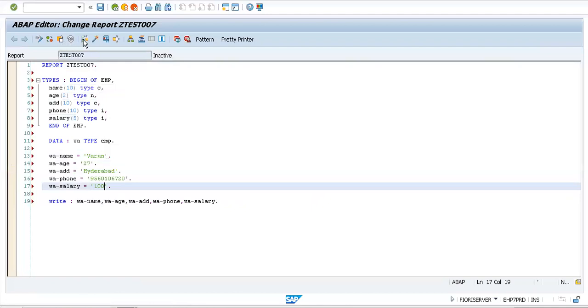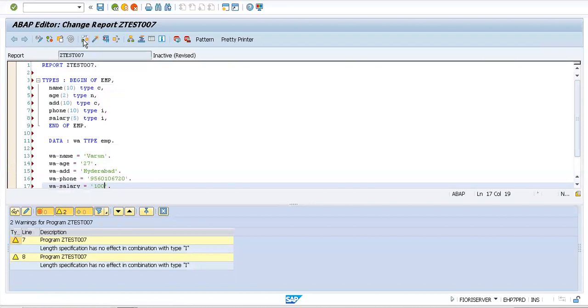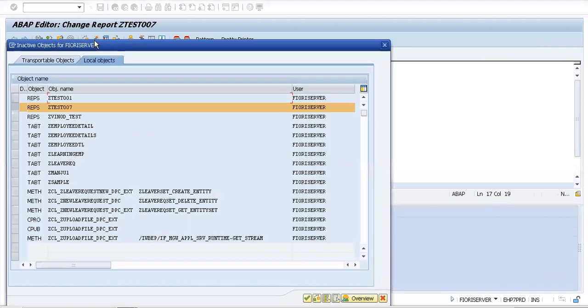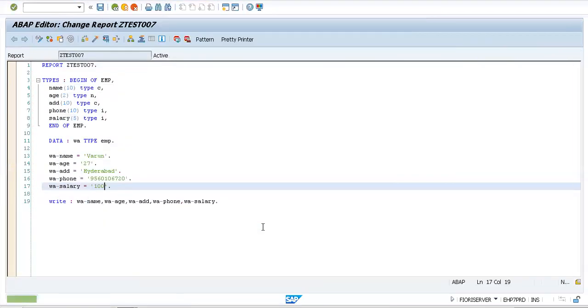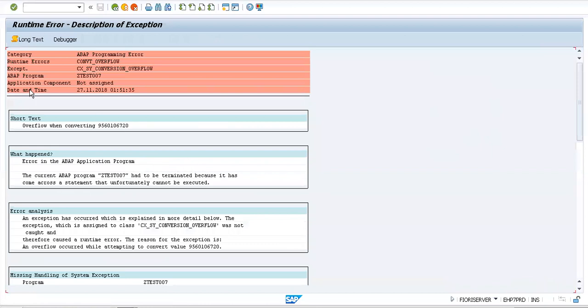All right, so now let me check if there is any errors. Okay, it says there is no effect in the combination with type I. Okay, so that's just a warning which can totally be ignored. We don't have any errors as such, except for a couple of warnings. It says the object is activated. Now let me just go to processing and let's see. Okay, it says there's a short dump which is formed.